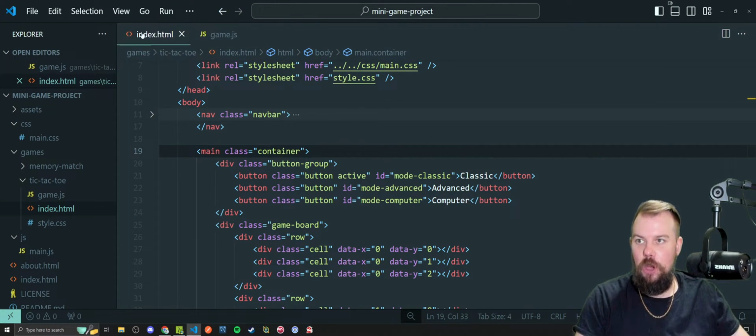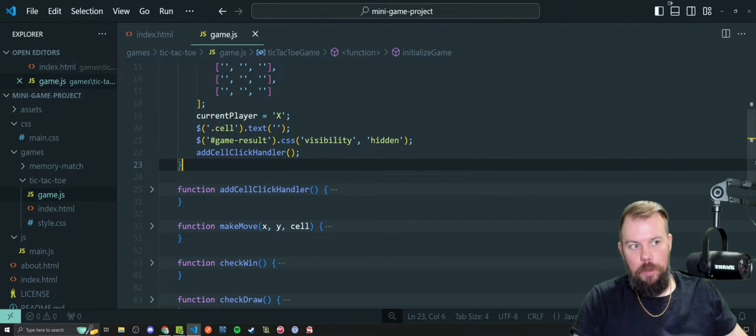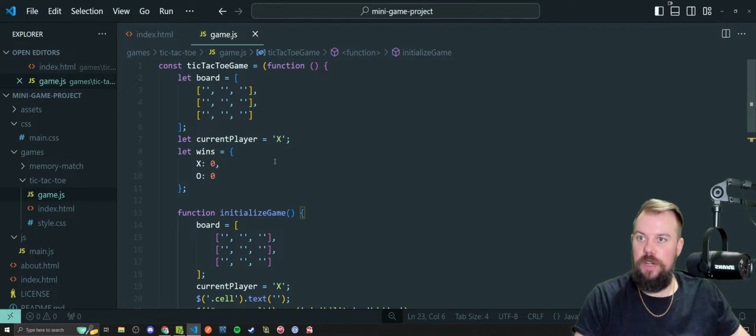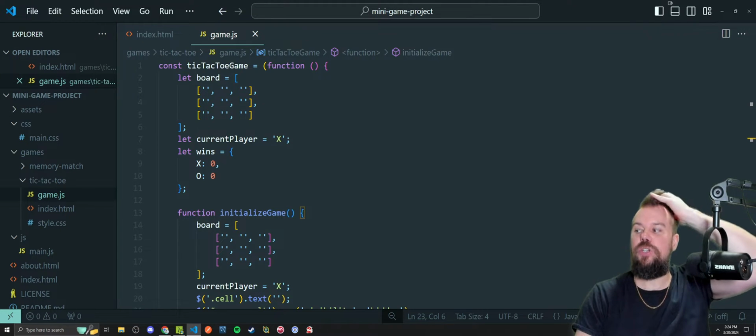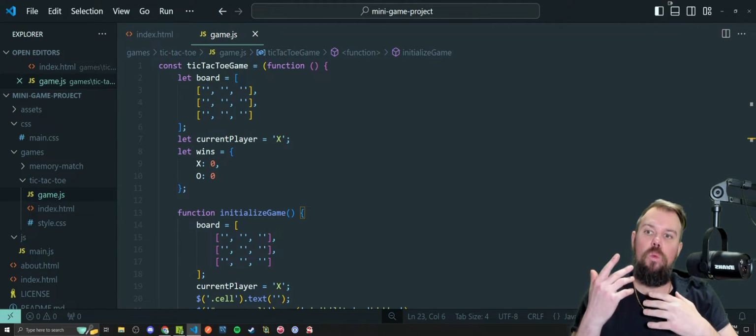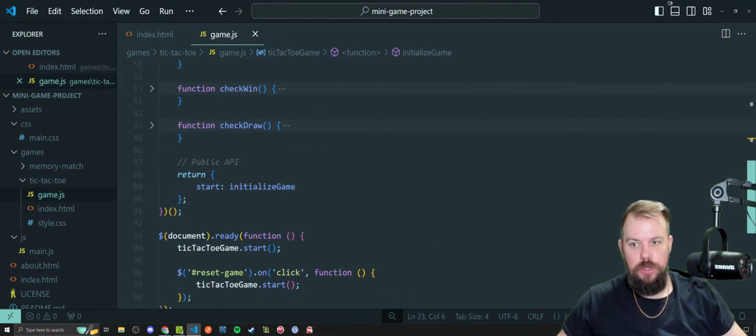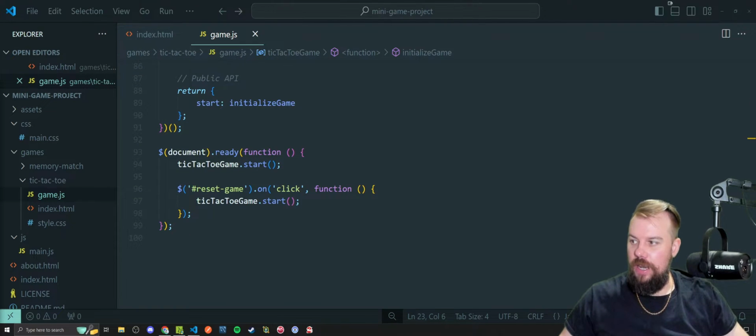I may leave the HTML open in case I have to reference some of these button IDs to remember what they were. But the bulk of the video will be back over in our game.js logic because we've got a lot to do. So I need to worry now about, first, let's actually just go write out how we're going to code the button group click.